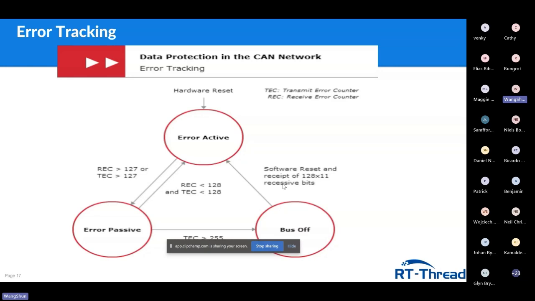So each ECU has a transmit error counter and a receive error counter. Initially it will start from 0. Then let us suppose any transmit error happens. The ECU will increase its transmit error counter, and if any error happens during receiving, it will increase the receive error counter. So if the receive error counter and transmit error counter are less than 128, the node or the ECU will always be in an error active condition. Error active means it can transmit packets and it can receive packets.